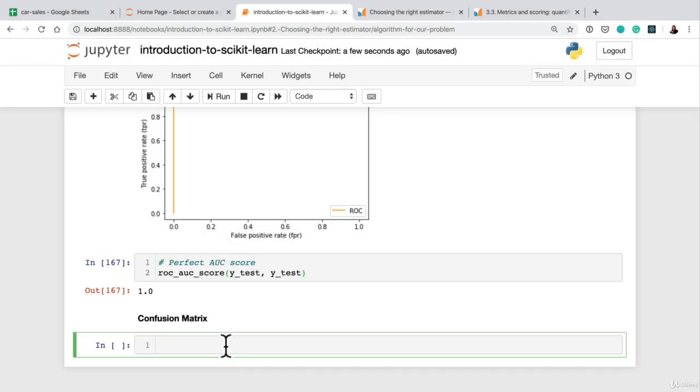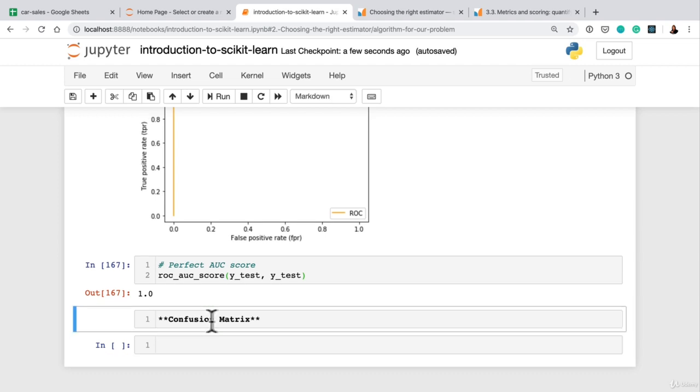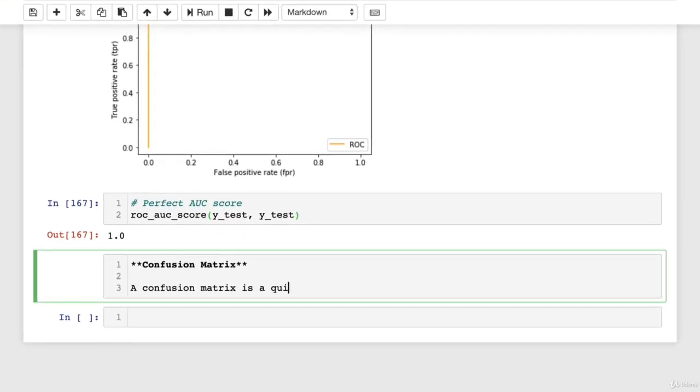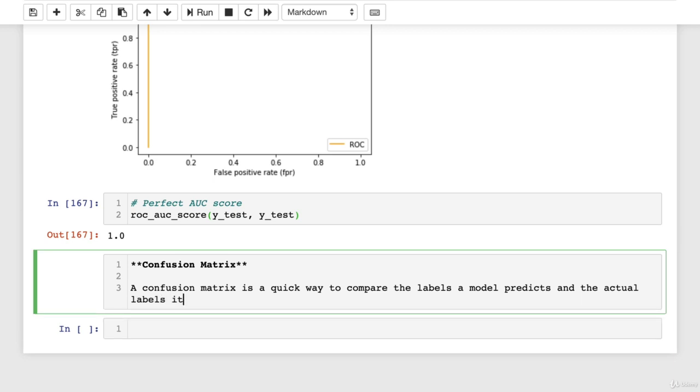Welcome back. In the last video, we finished off saying the next classification model evaluation metric we're going to use is a confusion matrix. Now, if you're confused about the name confusion matrix, don't worry, it'll make sense after we go through it. So a confusion matrix, let's define it, is a quick way to compare the labels a model predicts and the actual labels it was supposed to predict.